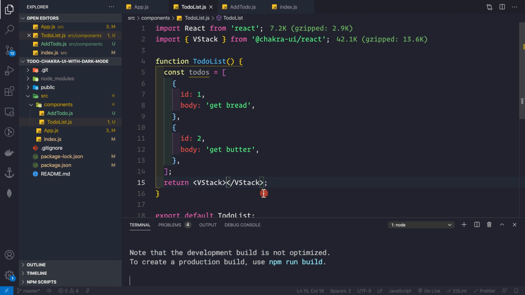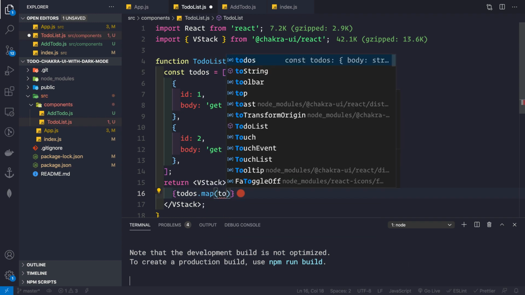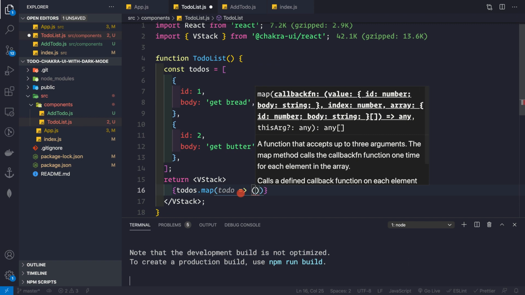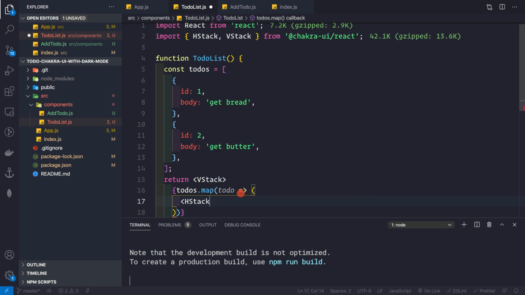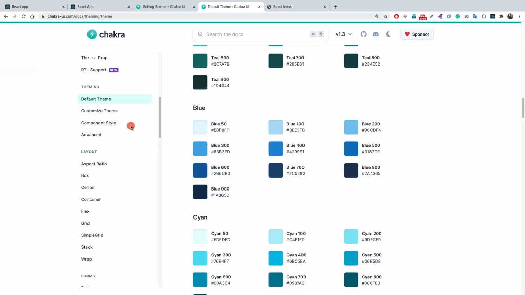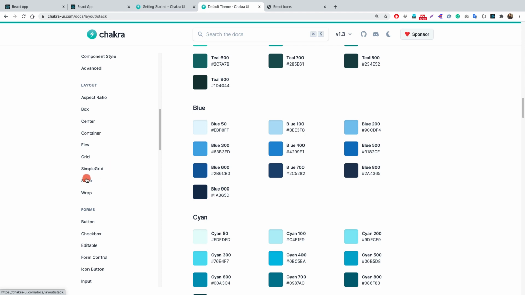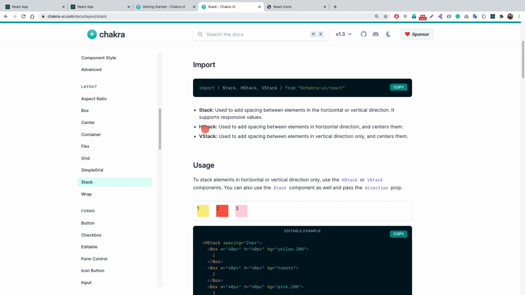Now to display these to-dos inside this vertical stack, we can use JSX, that is todos.map, like this, and then we have the individual to-do, and then we want to return something. We can directly return something called an HStack, and this again comes from Chakra UI. As soon as I use this HStack, it has been automatically imported here from Chakra UI React. For the horizontal stack, or HStack, we can go to the stack page, and you can have a look at the documentation. It is a simple horizontal stack. Currently we were using the vertical stack, and a horizontal stack stacks the elements side by side.